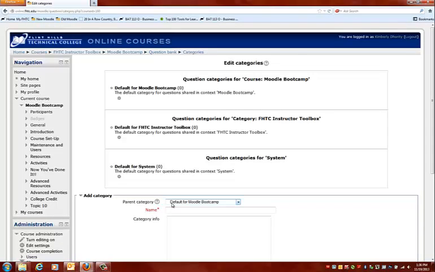You will notice that inside your categories you have different levels, and we have Moodle Bootcamp, we have FHT Instructor Toolbox, and we have System, which you're probably not going to have as many categories because you don't have administrative rights. You want to be sure that you are inside your course, that you're not setting it up at the category level or at the system level. You want to make sure that you are inside your Moodle Bootcamp course.